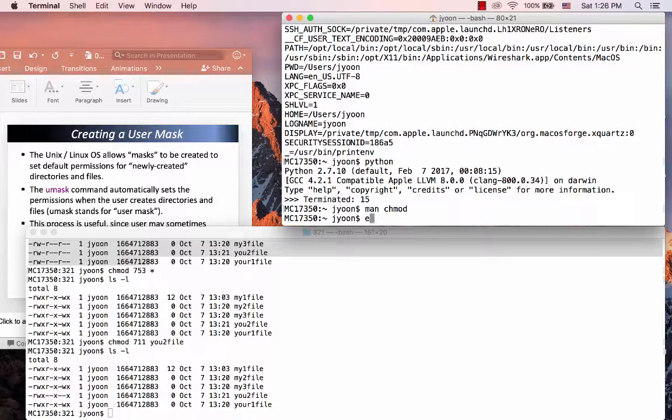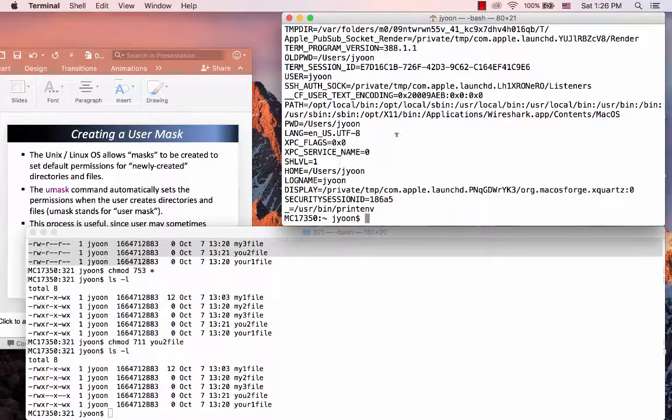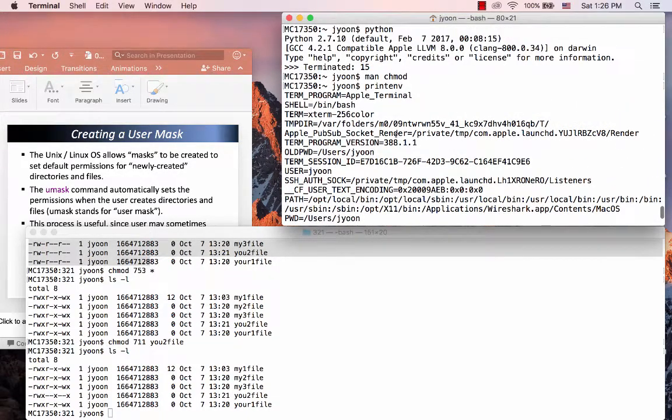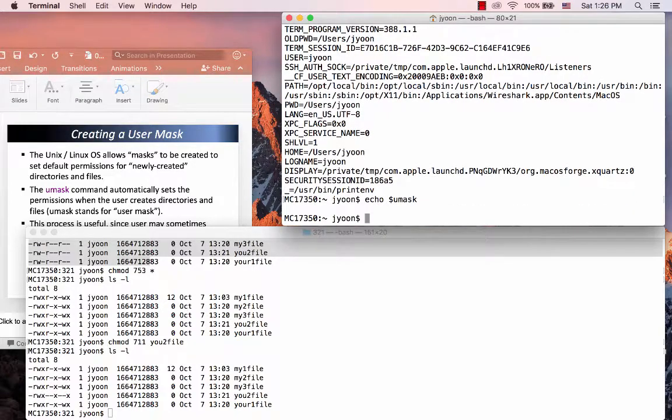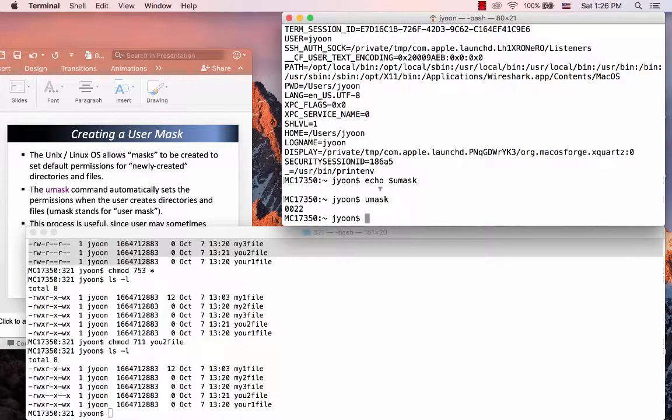So, for example, printenv. The umask is not really here, right? Echo. If we type umask, umask is 0022. It's already set. This is umask. What does that mean? What does that number 022 or 0022 mean to us?